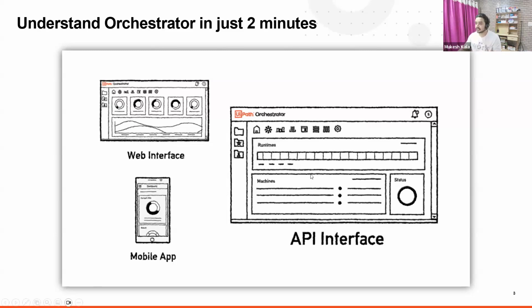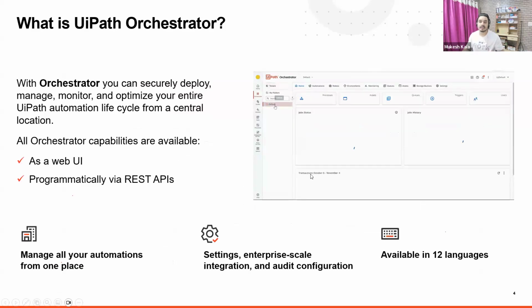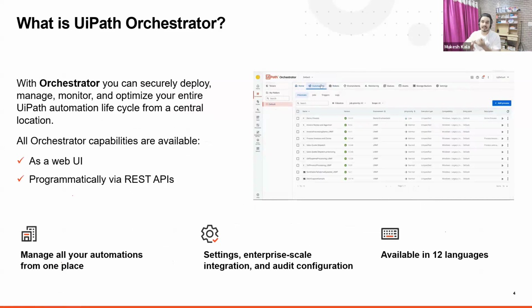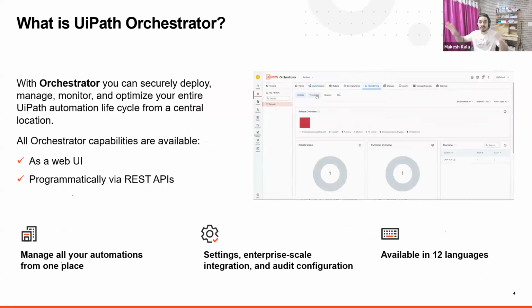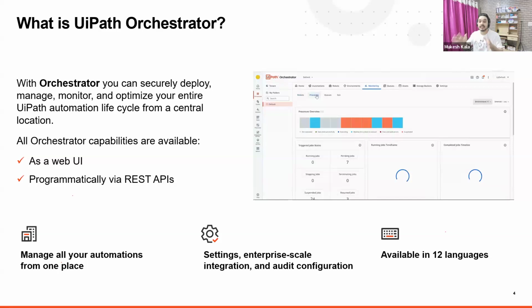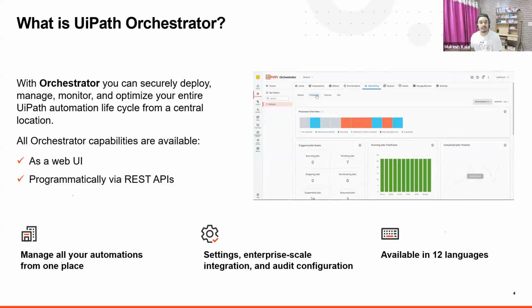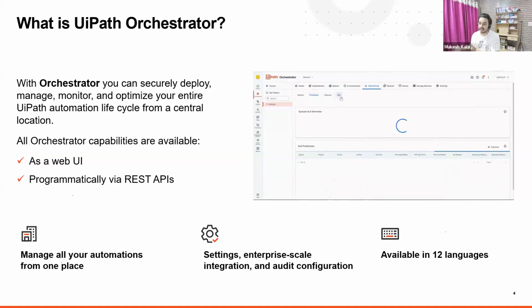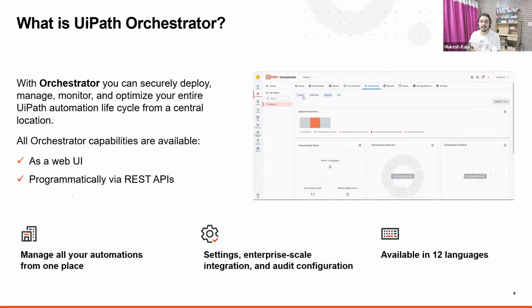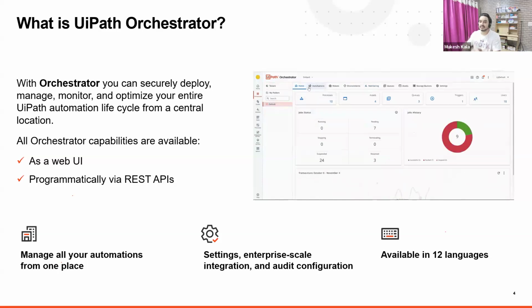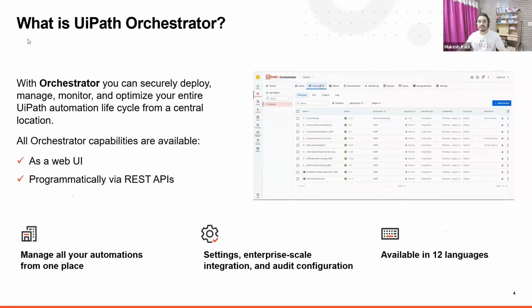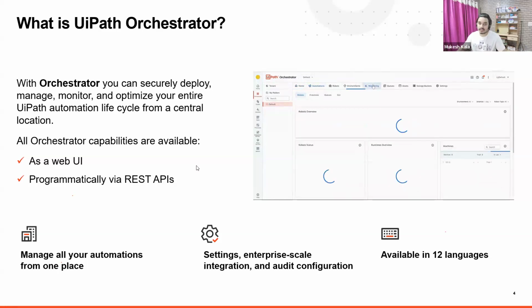Now, if I go one step down, what is Orchestrator? With Orchestrator, you can deploy projects, manage, monitor, and see everything in one place. It is available in 12-plus languages apart from English, and it helps us with audits and management. So everything you need to manage your automation, you have this guy, which is Orchestrator.